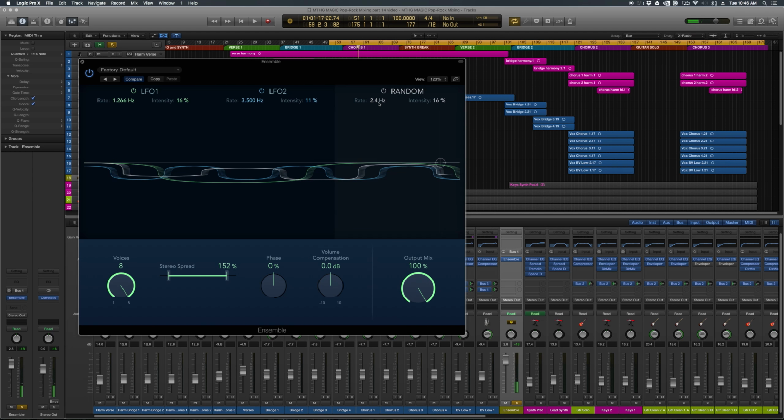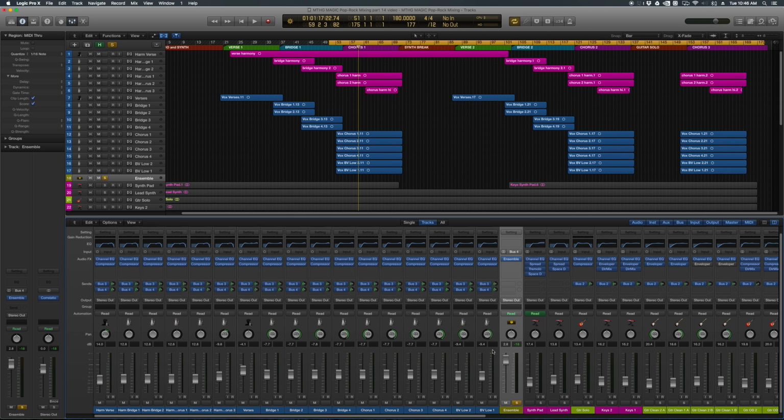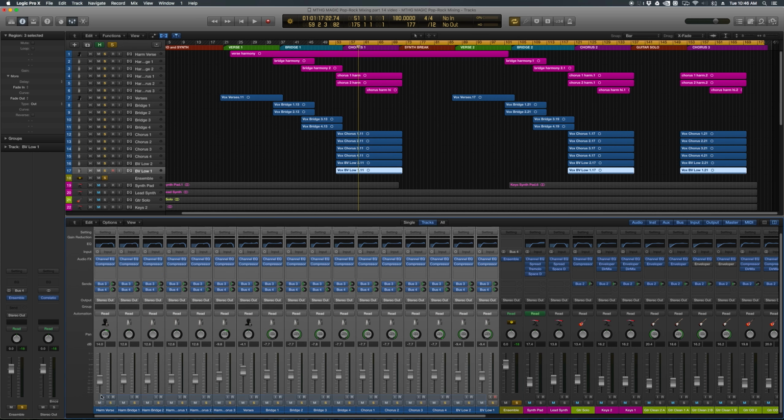I pulled the speed of the random LFO down a bit because it was starting to sound a little bit wobbly. So again, remember the goal here is we're not just going to hear this by itself. We're going to hear this blended with all the vocals. So let's solo all those vocals as well as the ensemble effect, and let's listen to what this sounds like now.